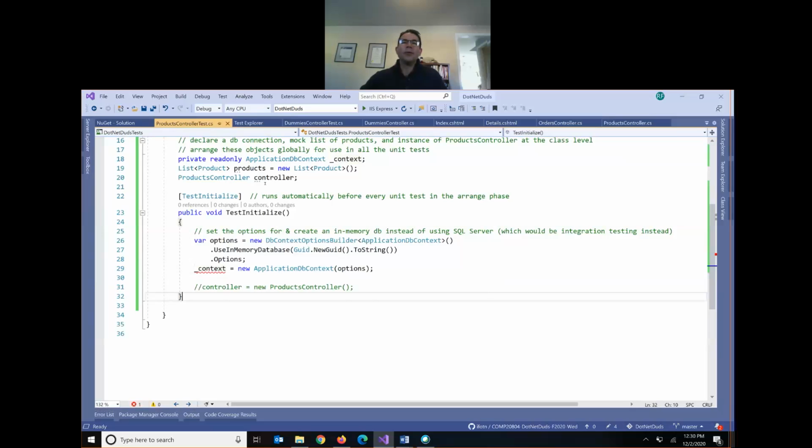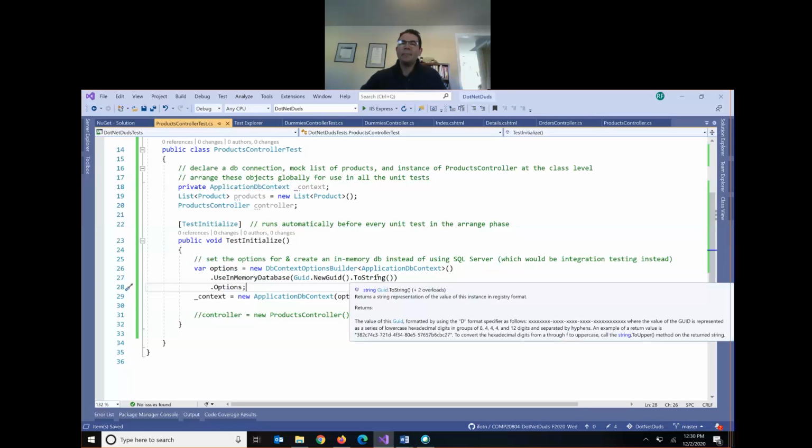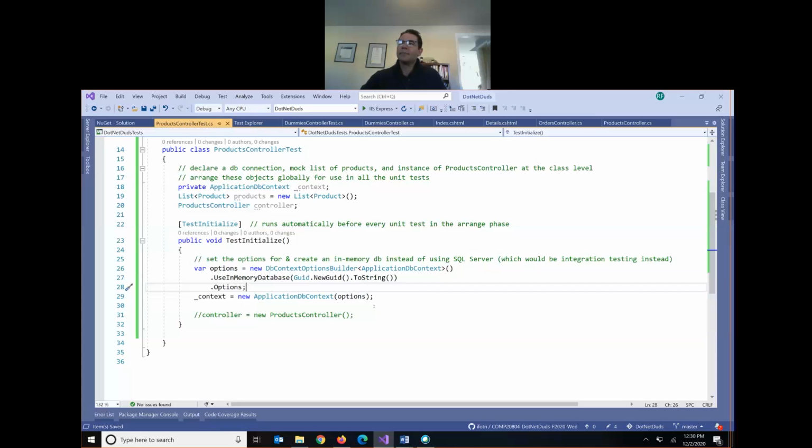I should take out the read only on line 18. Oh, there we go. It's not read only because we're declaring it and then we're setting it. So when our test initialize runs, we're going to create a new in-memory database with a unique name. That's our first step in our test initialize.